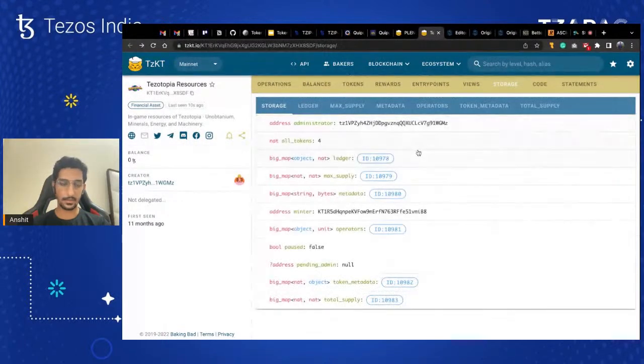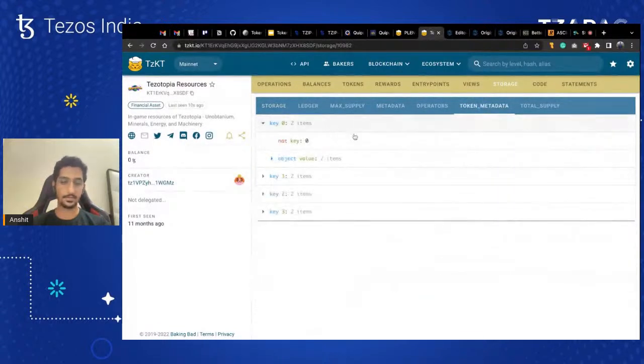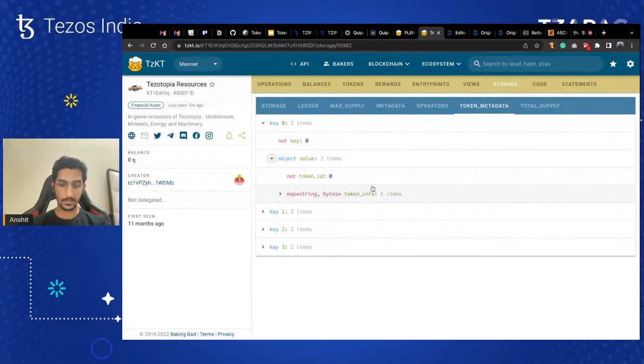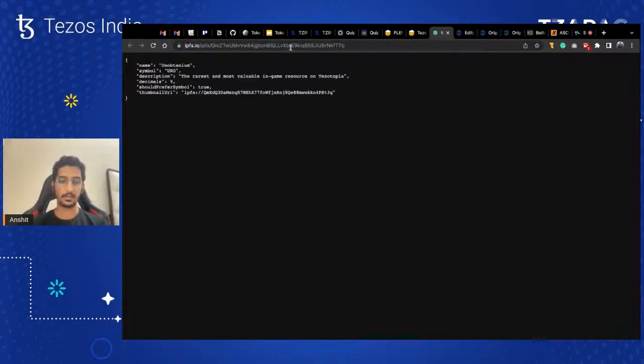Let's check its storage, and we can find the token metadata here. For zero token ID, which is for unobtainium, we can find its metadata here. So it is a map of empty string with the IPFS link. So let's open it. Yeah, so you can see this is the metadata for unobtainium. This is a fungible in-game asset of Tezotopia. This is the name, this is the symbol, this is the description, and this is the decimals. I'll show you how decimals is being used here.